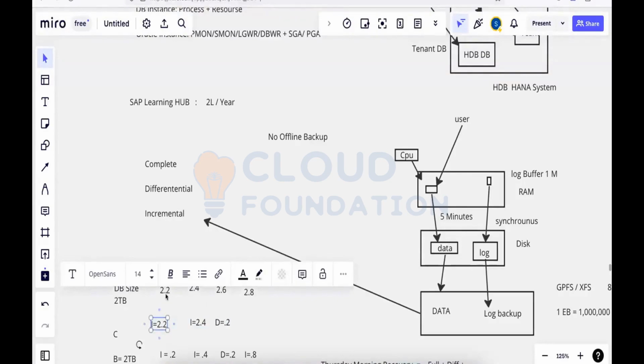Monday, the database size is 2.2, but yesterday on Sunday evening, you have already taken the complete backup. The changes are how much? 200. Yes, incremental backup is 0.2. Tuesday, you are taking the incremental backup. What is this size? Yes, the backup is not 2.2, it is 0.6.